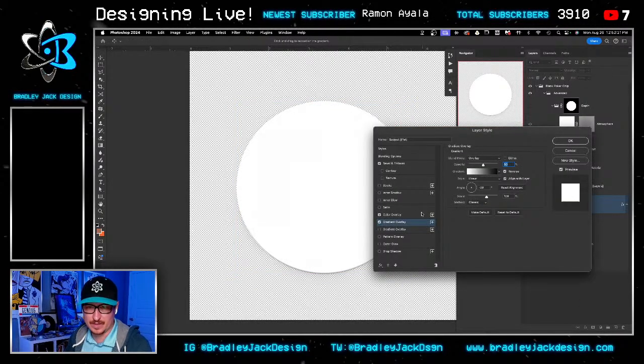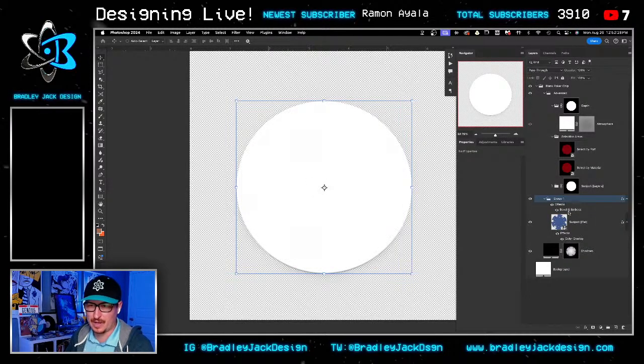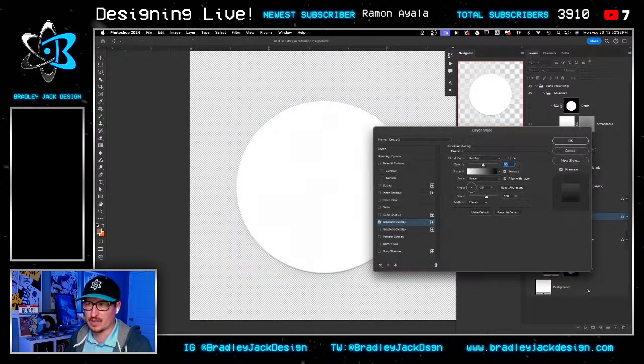I'm going to give this a little bit of a gradient overlay, but I don't think I can. So I'm going to put this in a group. We're going to bevel emboss the group. And then we're going to give this an additional gradient overlay.